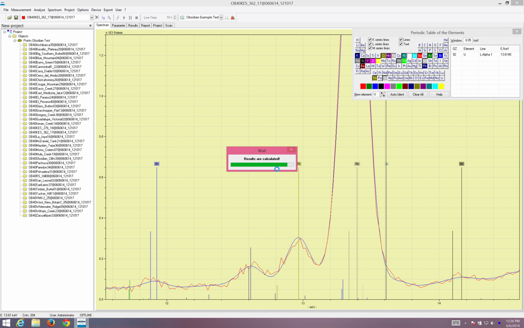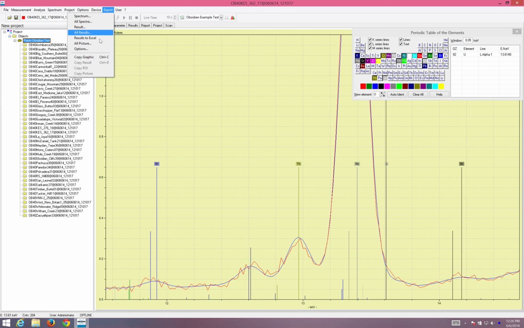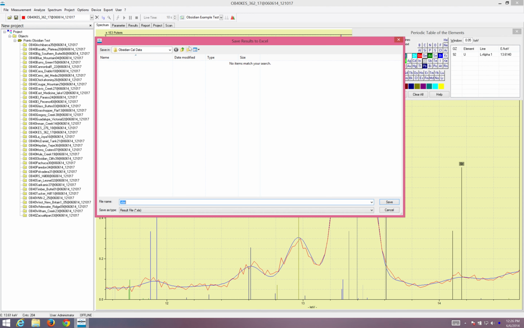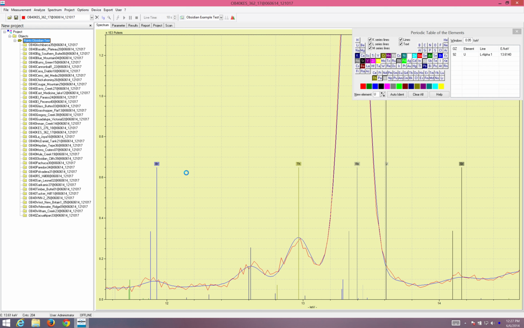When it's done calculating, I can now select Export Results to Excel. When I do this, it'll give me the opportunity to create a spreadsheet. In this case, I'll name my spreadsheet Obsidian Test, save, and it's going to write the net intensities to an Excel spreadsheet.